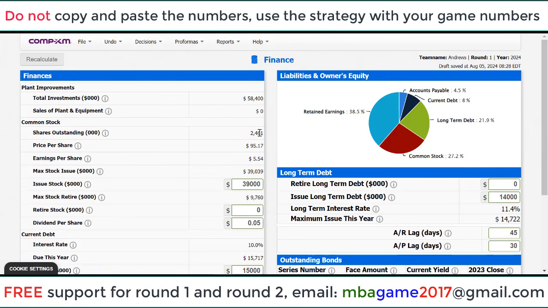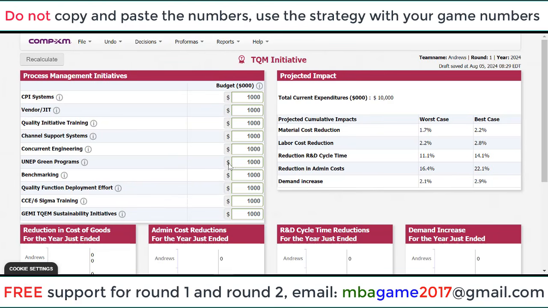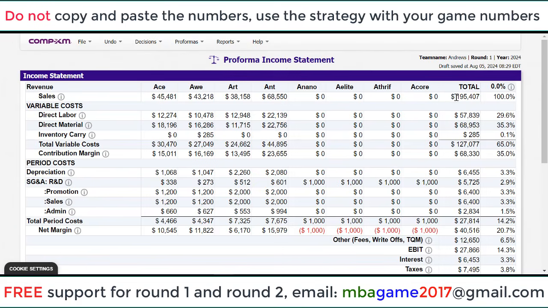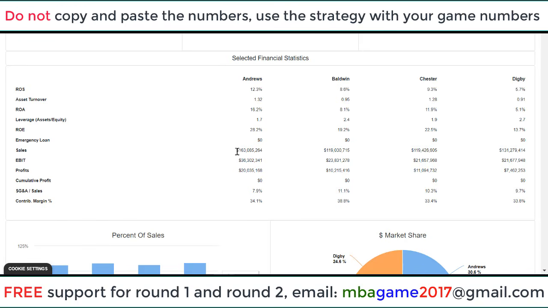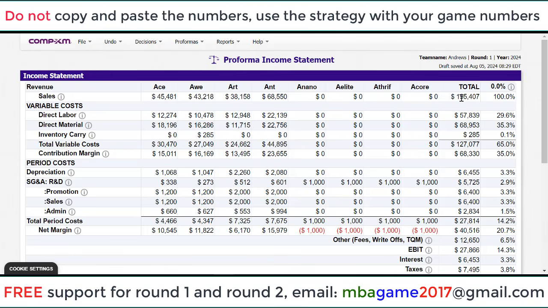The last decision is TQM. We put 1,000 here for all of them. Now you can see the estimated result here. We have very high sales. If you want to check, with the result from last round we got only 160, and now we get 195.